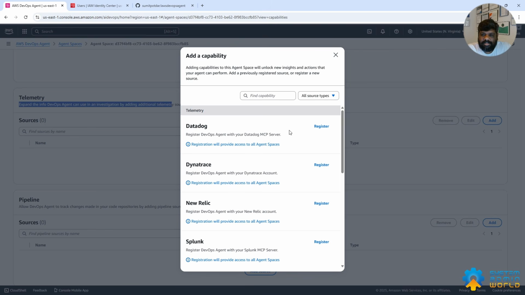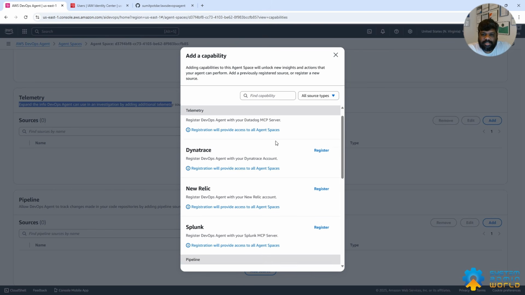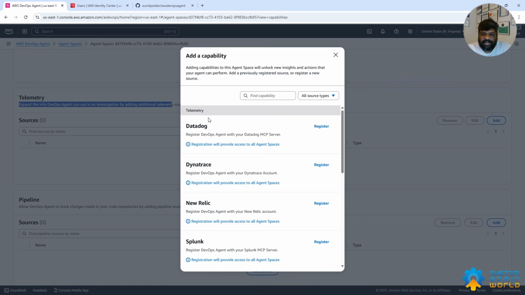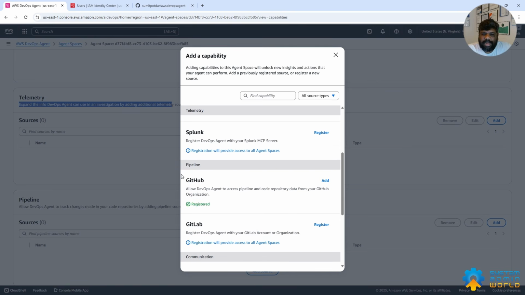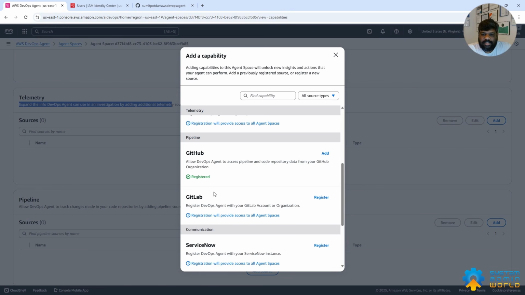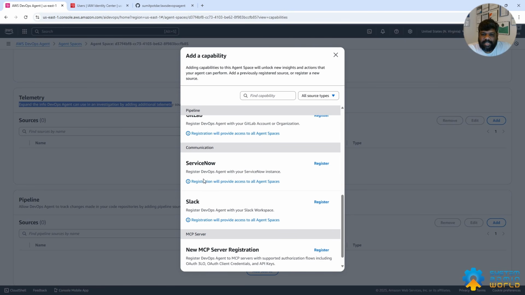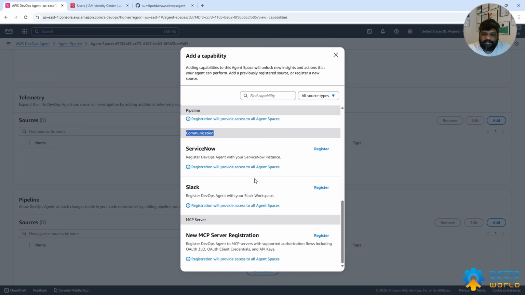If you click all resources, it will show all the resources available. We'll go through all the resources one time. So telemetry, which is observability tools, and then you are going to see the pipeline tools: GitHub integration, GitLab. ServiceNow for communication, so ServiceNow is there, Slack is there. With ServiceNow, your ticket will be created automatically.